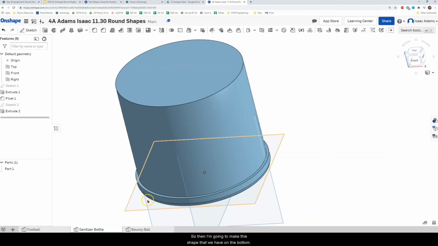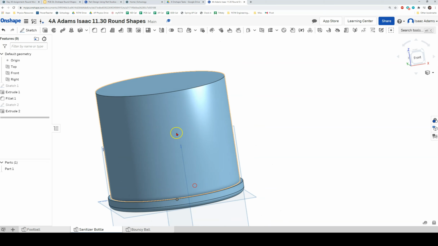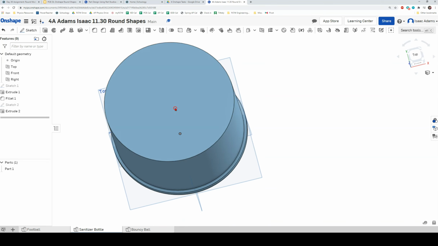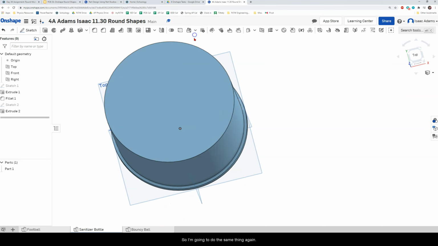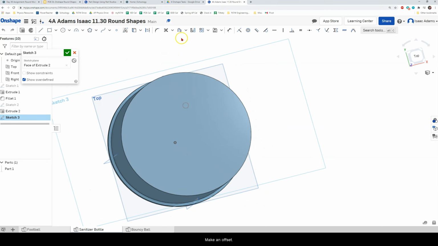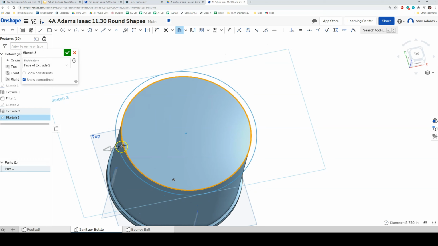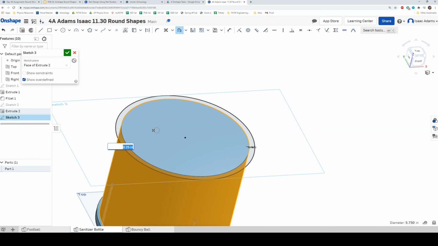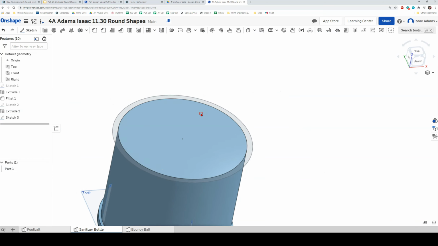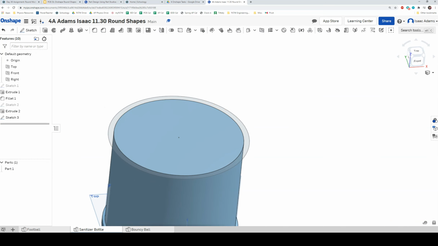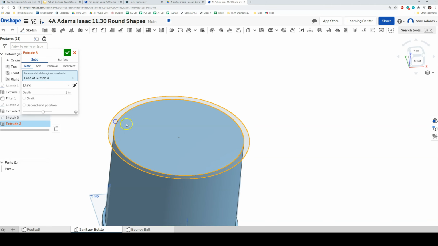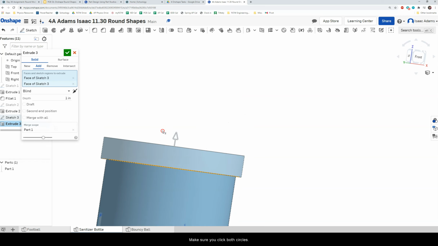So then I'm going to make this shape that we have on the bottom happen back here on the top. So I'm going to do the same thing again and make an offset of this top circle 1/8 inch. And you can also just type in 1/8. That also works. And then I'm going to extrude that guy up 1/2 inch. Make sure you click both circles.